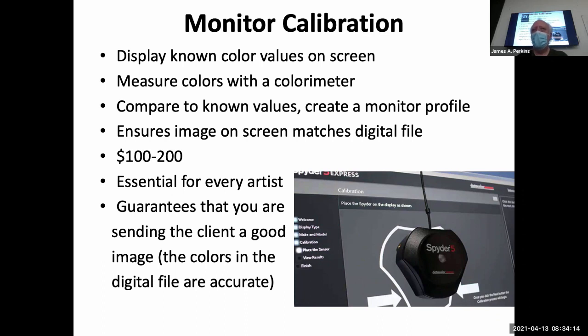And the only way that you can ensure that you are sending a good file, meaning a file with the correct colors, to your client is if you can trust the colors that you're seeing on screen while you're creating the artwork. And this requires monitor calibration.